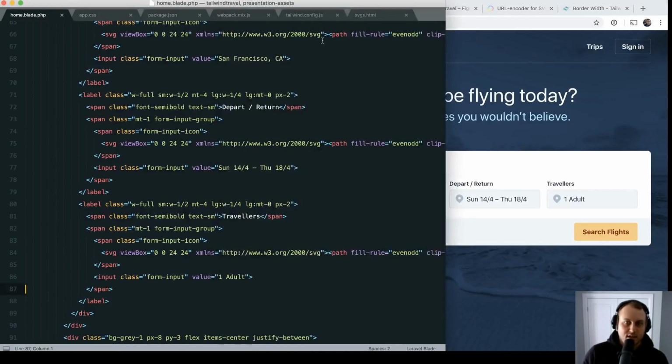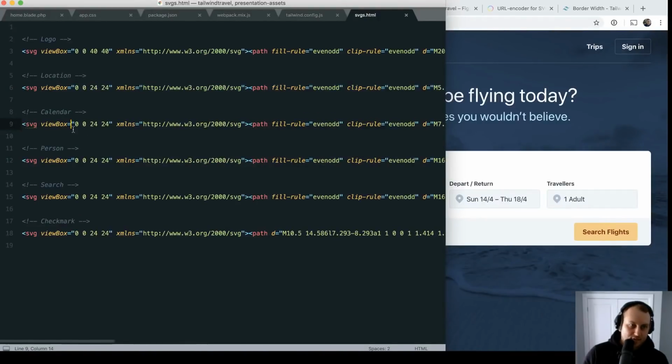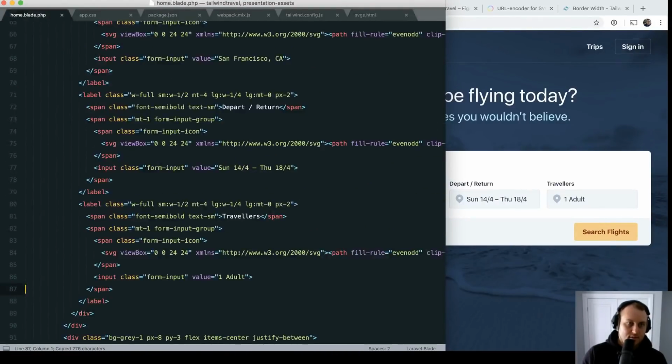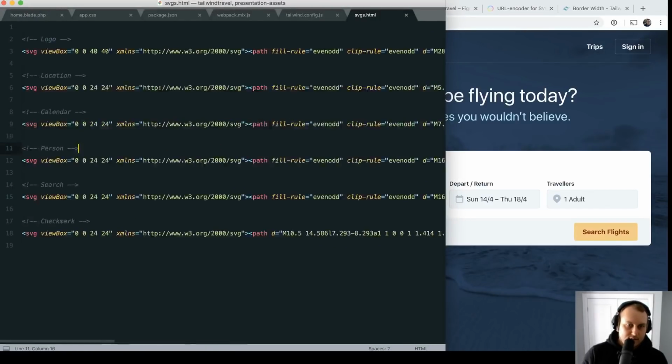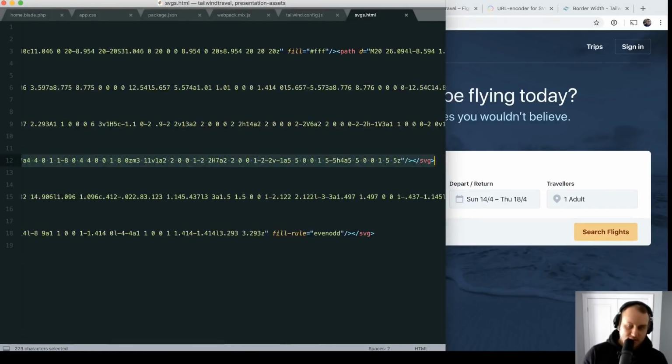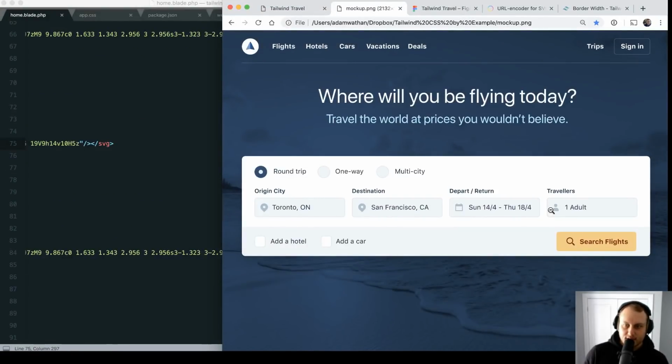So let's just grab the other icons. I think the first two are the same. Then we need to grab this calendar icon for the dates. So where we have depart return here, I'm just going to replace that with the calendar icon, and we should see that update. And then I'm going to grab the person icon for the travelers section. You can see that's what Steve's got, the calendar and then the person.